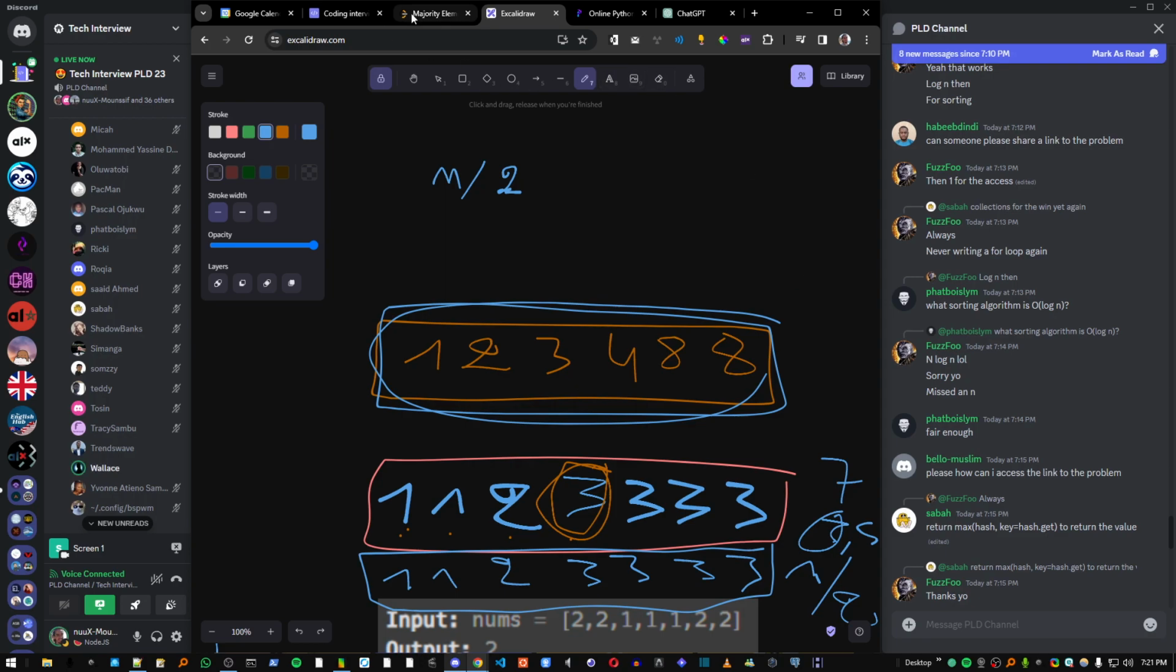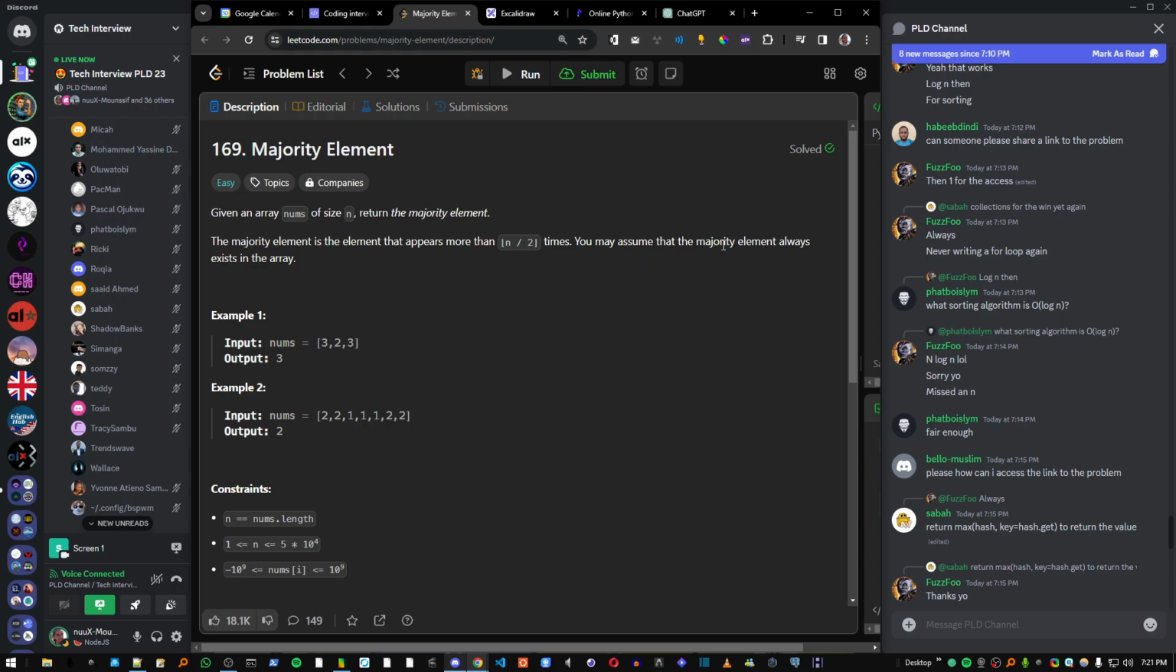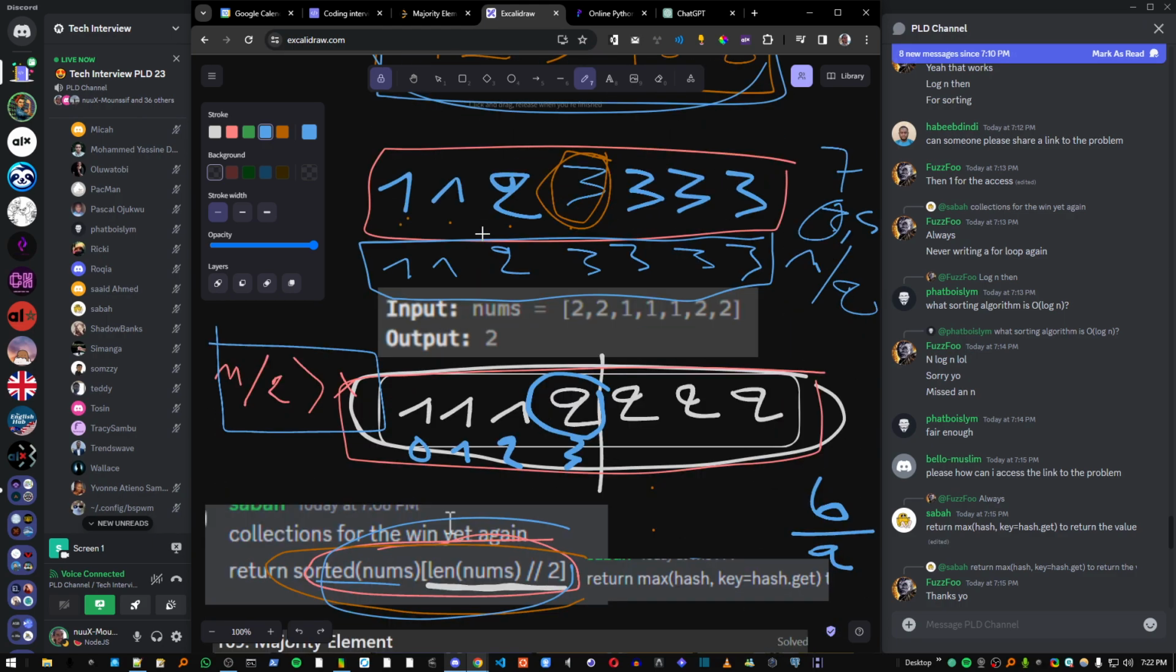Because if you didn't have this rule, if they didn't say you might assume that the majority element always exists in the array, you would need to find another way. I hope it's clear. Anyone have any question? Please go ahead.